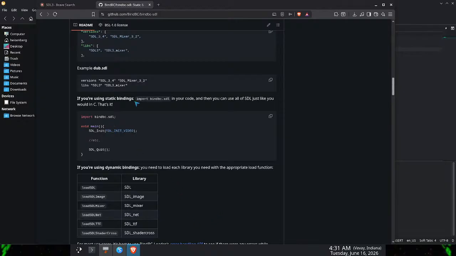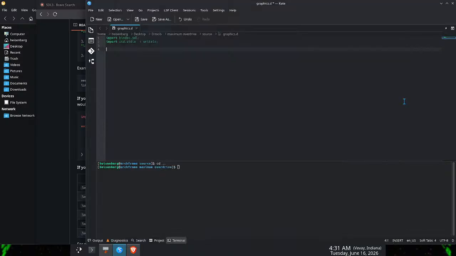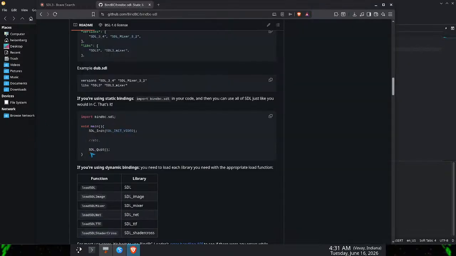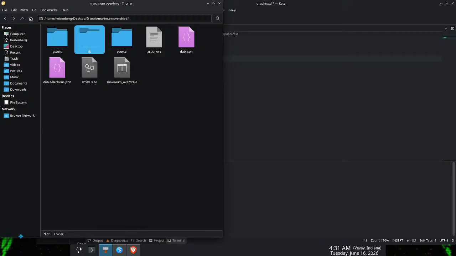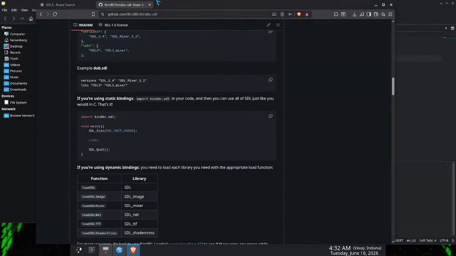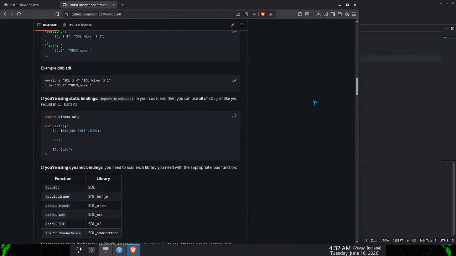If you're using static bindings, import bindbc.sdl. Let's check what we have. Bindbc SDL, yep, okay. And it uses the exact same stuff as what you'd expect with a regular SDL program. So you don't need to extern C or anything, I don't think. We'll find out if I have to. Odds are I don't have to do that.